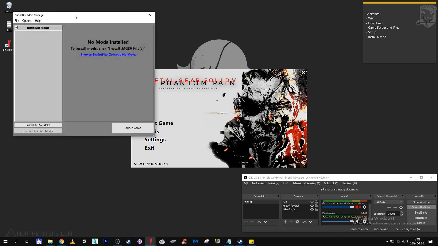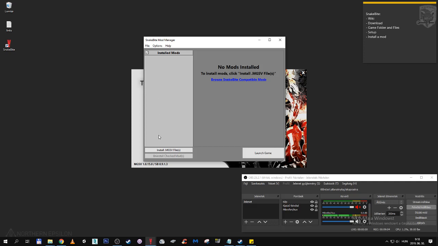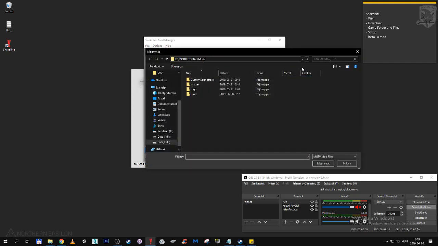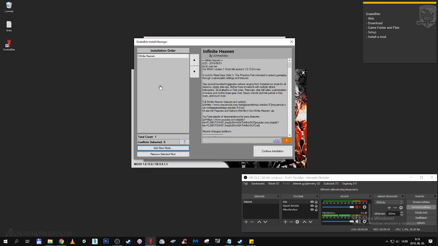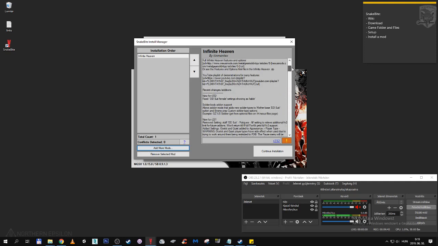So click on mods. This is the mod window. Here are your installed mods, and here is always the description of the mod, so you will see in a bit. So let's install this file. Let's jump to the directory. Here it is, Infinite Heaven. Open. Okay, so here is the installation order. Installation order is basically you should not install mods that are conflicting. SnakeBite will warn you about it, but you are free to do it if you wish. And what's on the top will always get overwritten by what is below. But here we have no conflicts, we only have one mod to install. You can see the description here.